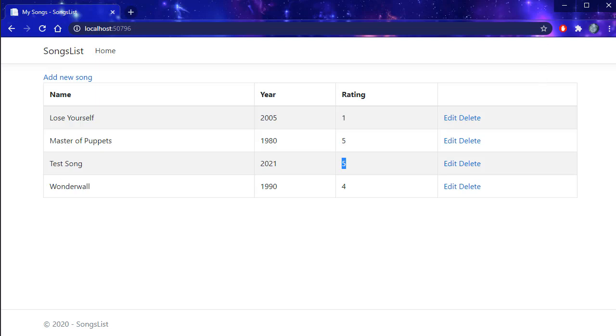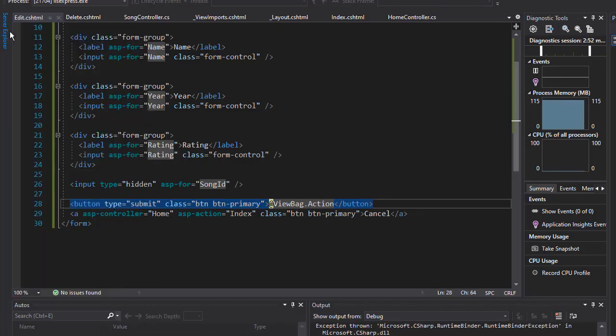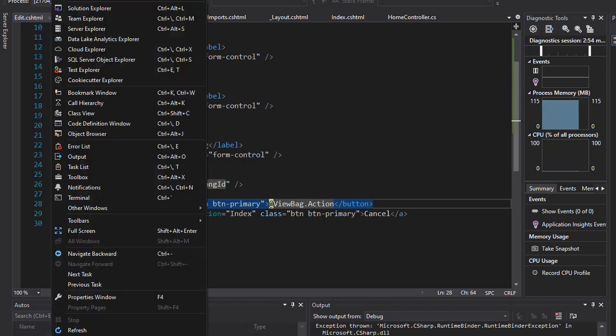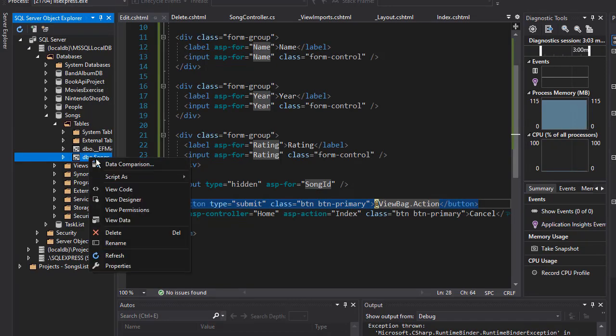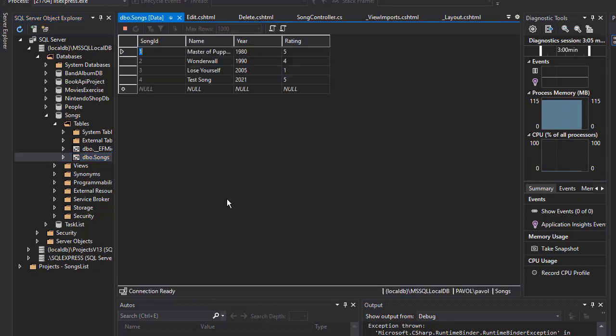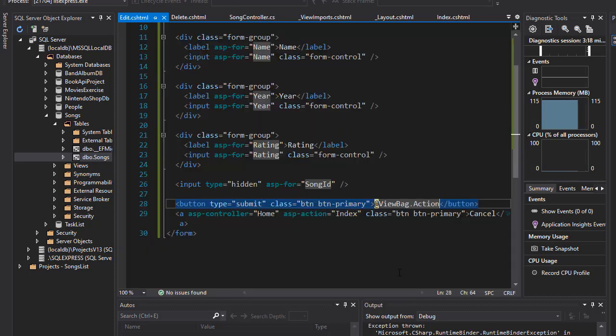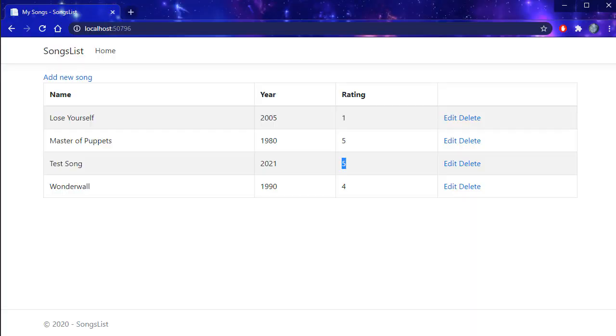In fact, let's go back to our database. I'm going to go to my server, and I'm going to go to my table for the songs, right click and view data. And you can see that indeed the test song was added to the database and it created the ID 4 for it. So this is not just in memory, this is now a record in the database. So let's go back to our application.